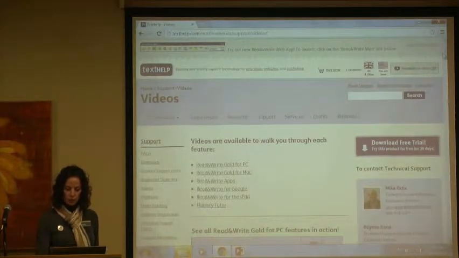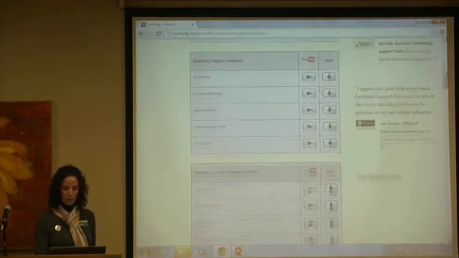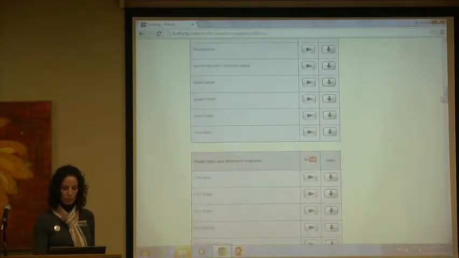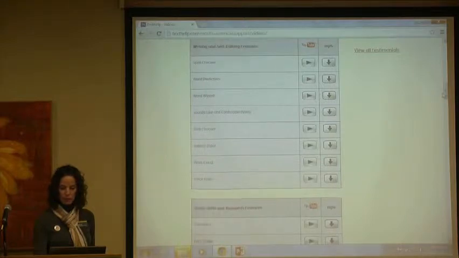So the text-to-speech feature is one of the key features within this for individuals who struggle with reading or reading comprehension.